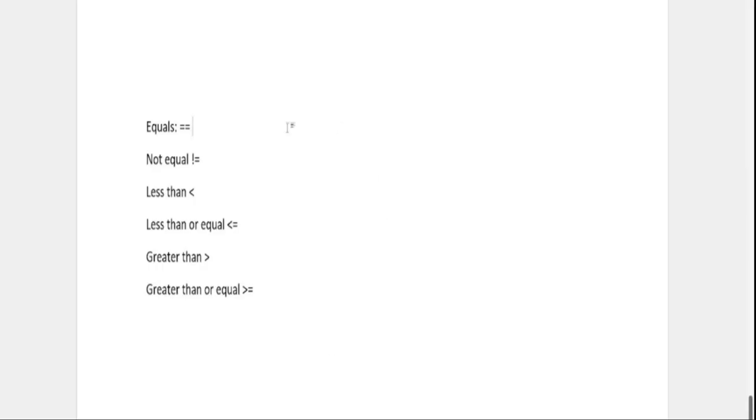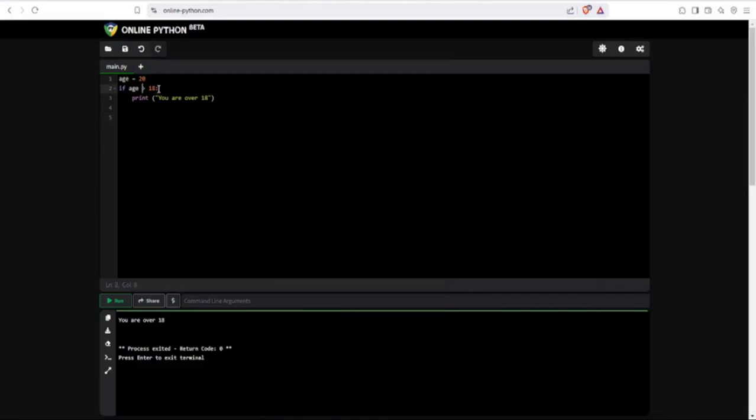We have 6 mathematical conditional comparison operators. Equals, represented by 2 equal signs. Not equal, less than, or equal, greater than, or equal. Just pay attention to the double equals. We use 1 equal sign to assign a value to a variable, but 2 equals for comparison.